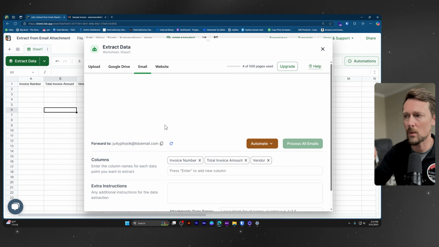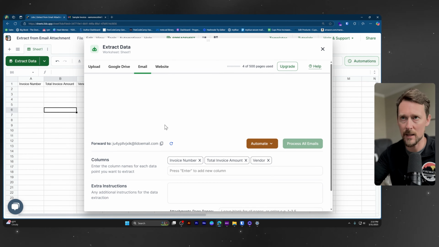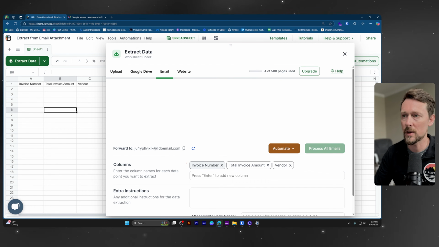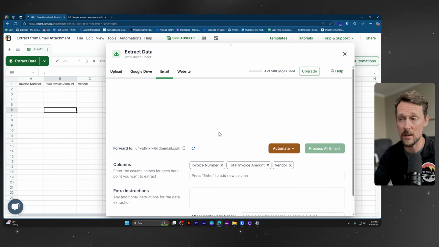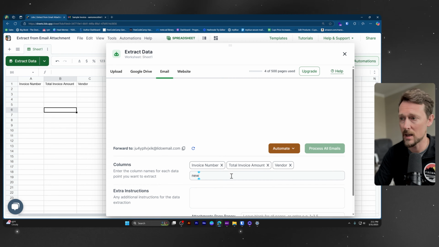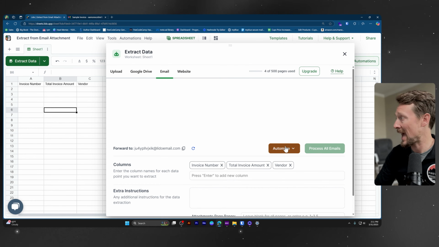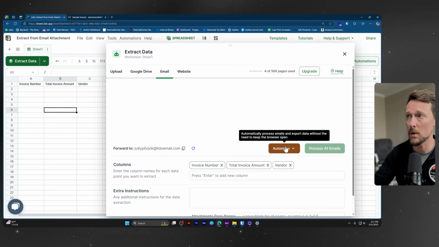Back here in Lido, what we want to make sure we've got set up correctly in our extract data pop-up are the columns. So these columns right here correspond to these columns right here. So anything that we want to appear in our spreadsheet, all of the columns of data that we want to extract, we want to make sure that we type in right here. So we can simply type something in and it'll say new column just like so. And we can consequently X those out to get rid of them if we want to remove one of them.